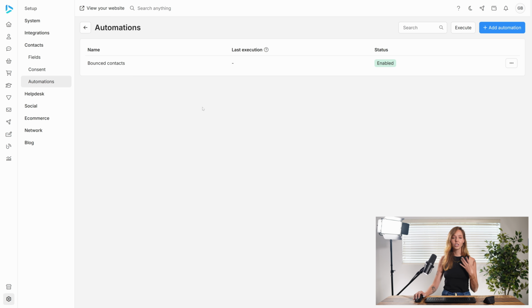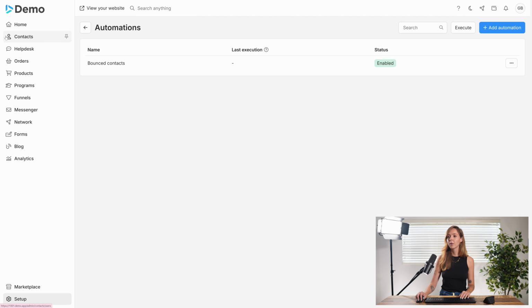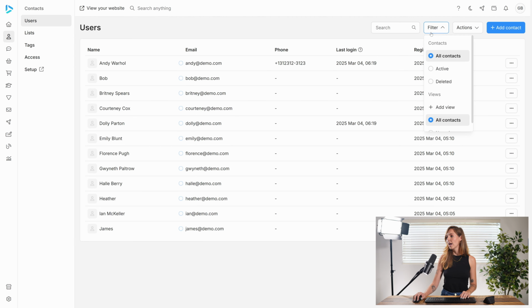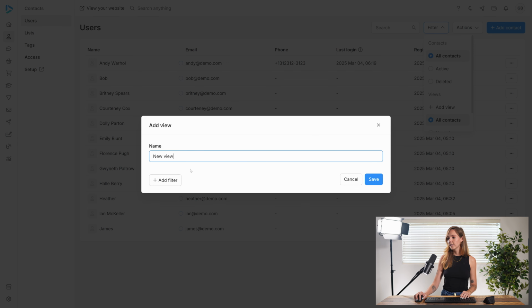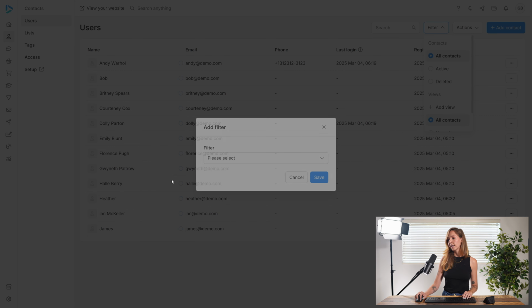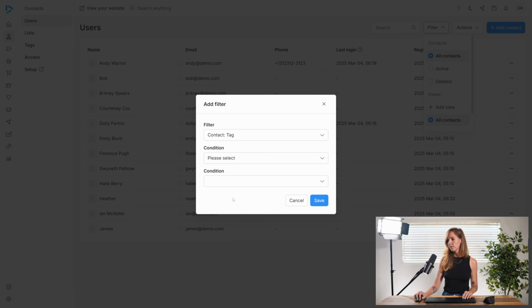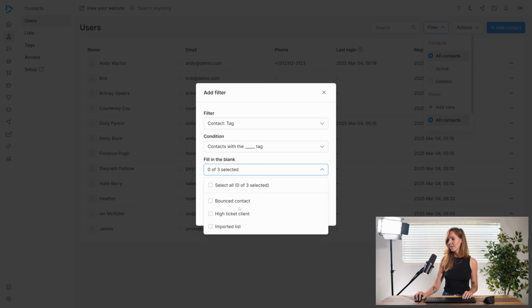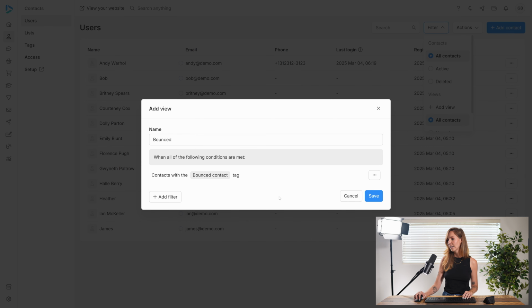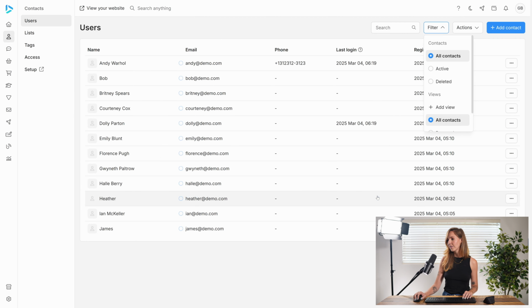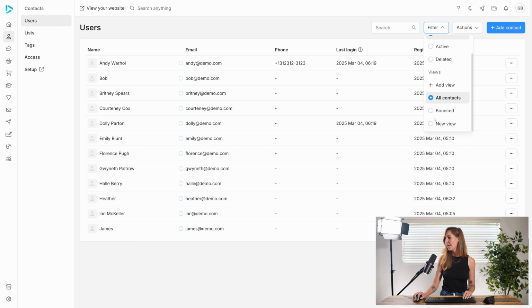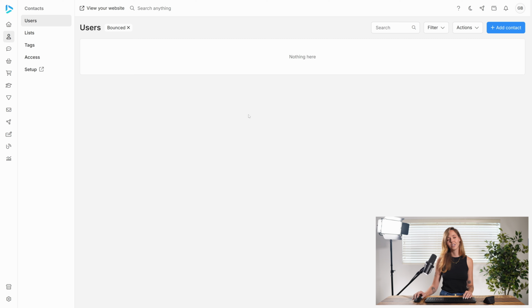And you'll see as well, just to finish off this little example, if I come here to my contacts and I come here to filter, I can create a new view and I can filter it by bounced contacts. So I can go ahead and say bounced, and I can add a filter, and we're going to say that we want to filter it by a tag. So there's the tag, and I want the condition to be contacts with the bounced contact tag, and I can hit save, and I can again save that. And then when I view that filter, I can see all of my bounced contacts here. I would then be able to go through and delete all of those contacts from the system.